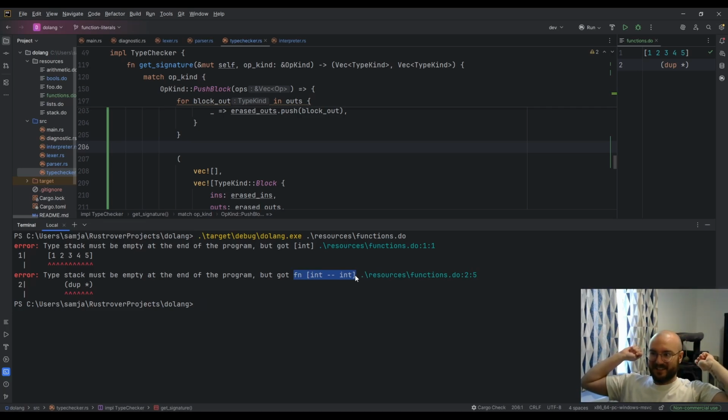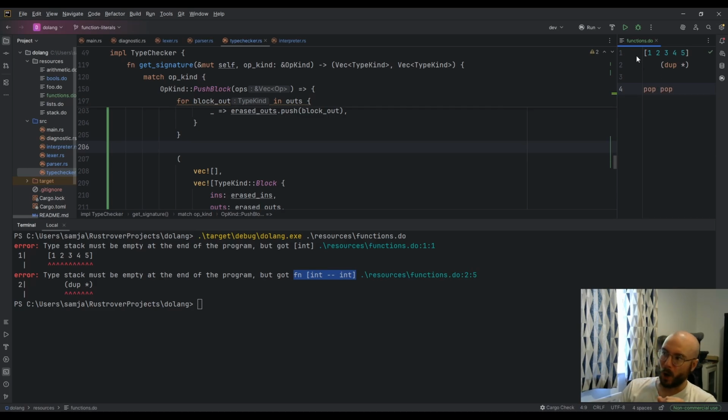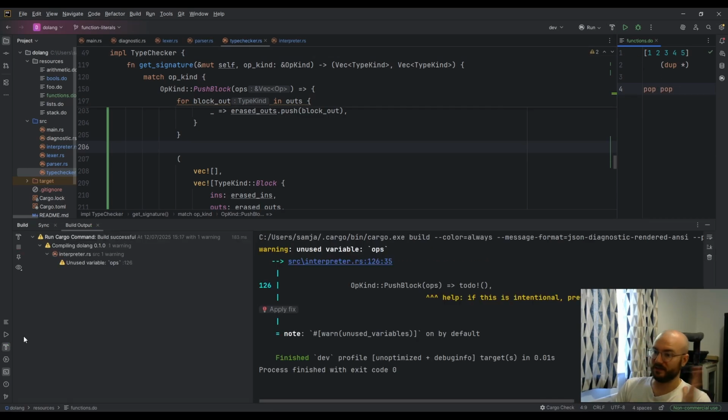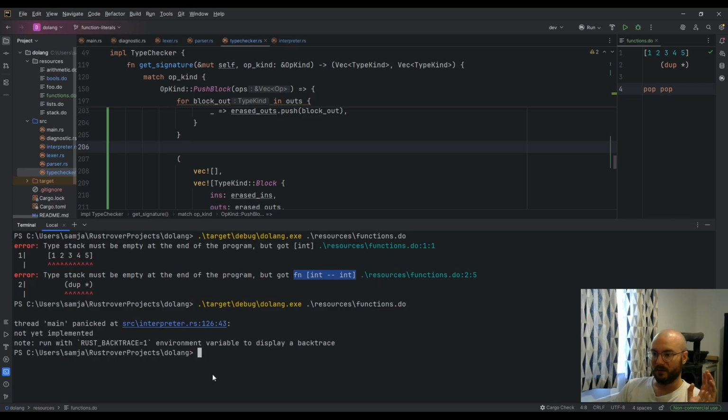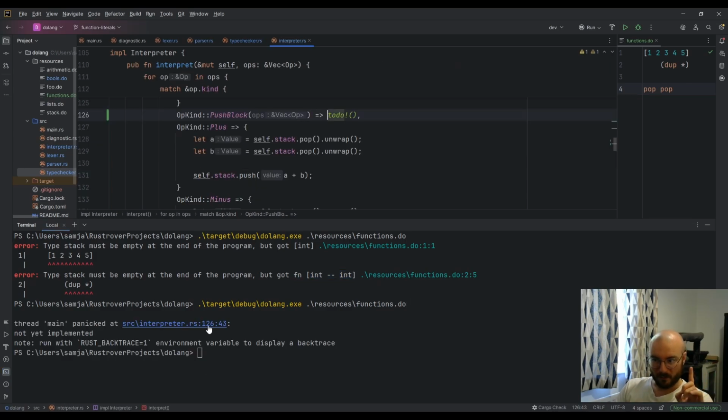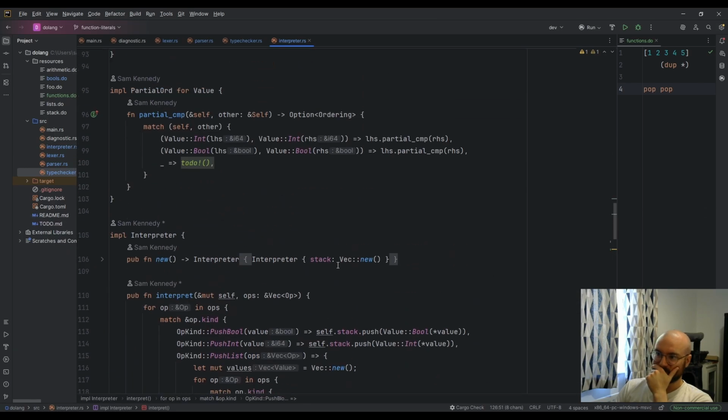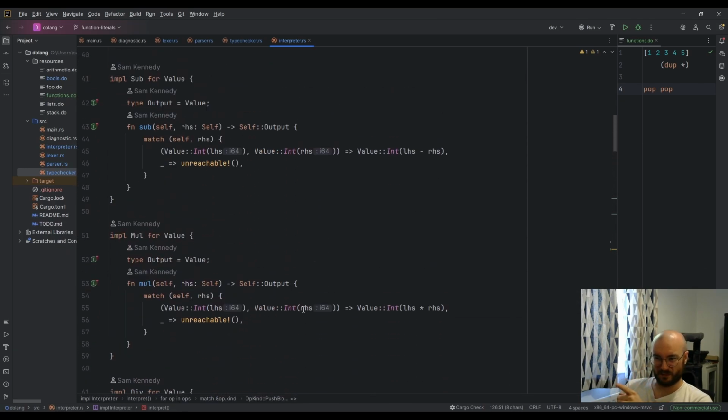Okay, so we type check this. Now we need to interpret it, because we can make this compile if we just say pop pop at the end. I did need to rebuild. So it compiles, but it doesn't know how to interpret a block, which is fine, because I think this is really easy.